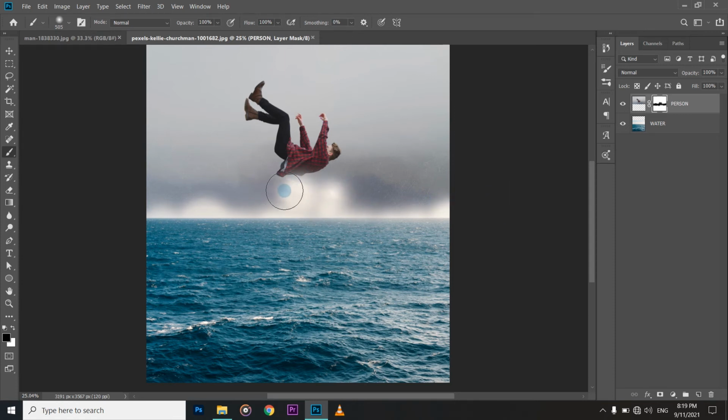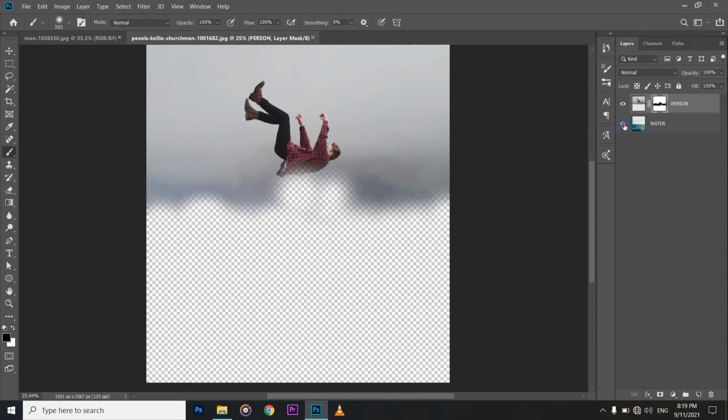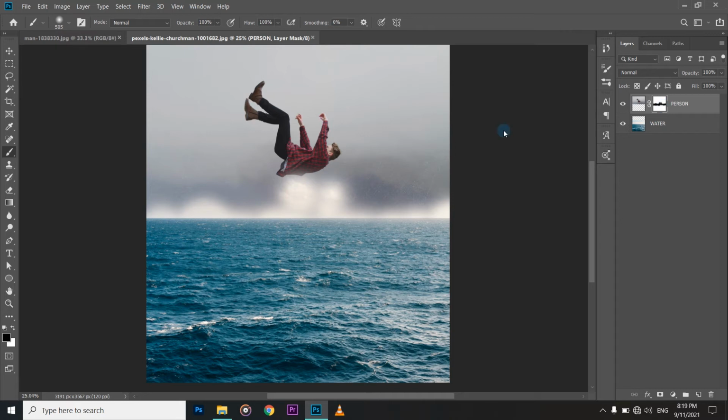So now I want to paint back these parts in. You see they are out. I've deleted them. I want to bring them back. So I've selected the mask. I'll change my foreground color. I'll swap the foreground and background color. You can do that by just pressing X on the keyboard, and then you can see it has been swapped.